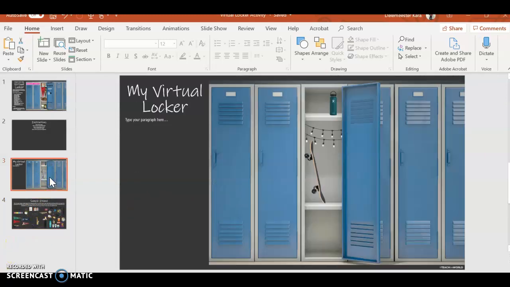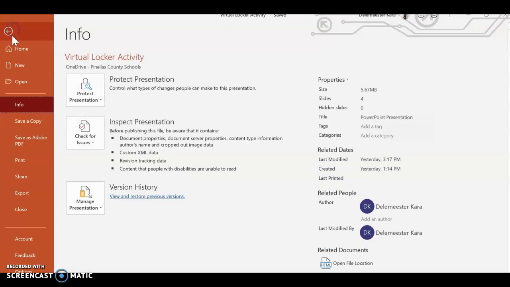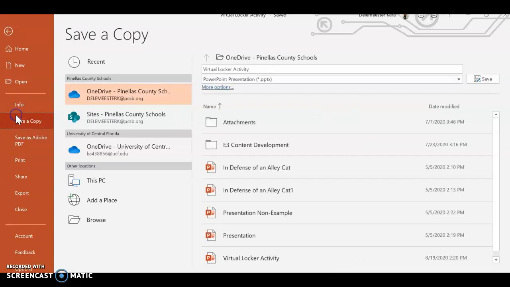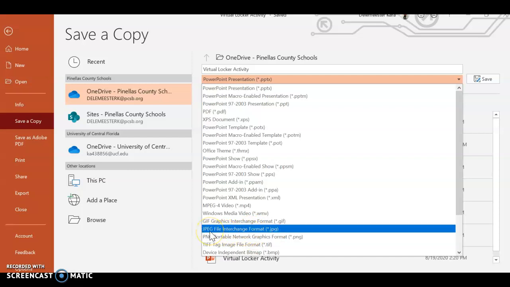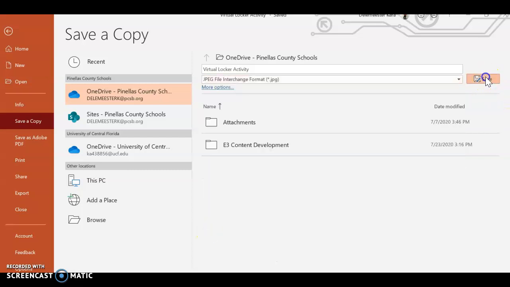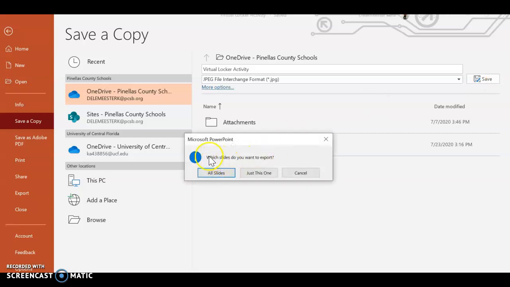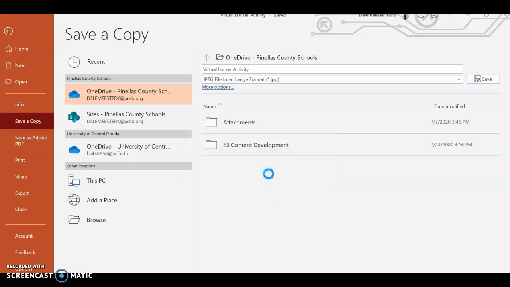And once you're ready to turn this assignment in, you're going to want to make sure that you've selected the 3rd slide, the slide that you've customized, that you've created your locker on. So just make sure you've selected it, and then you're going to hit File, and you're going to hit Save. And then when you get to this, where it gives you different options of formats to put it in, you're going to save it as a JPEG. And then when you hit Save, it's going to ask you which slides do you want to export, all slides or just this one. So you're going to hit just this one.